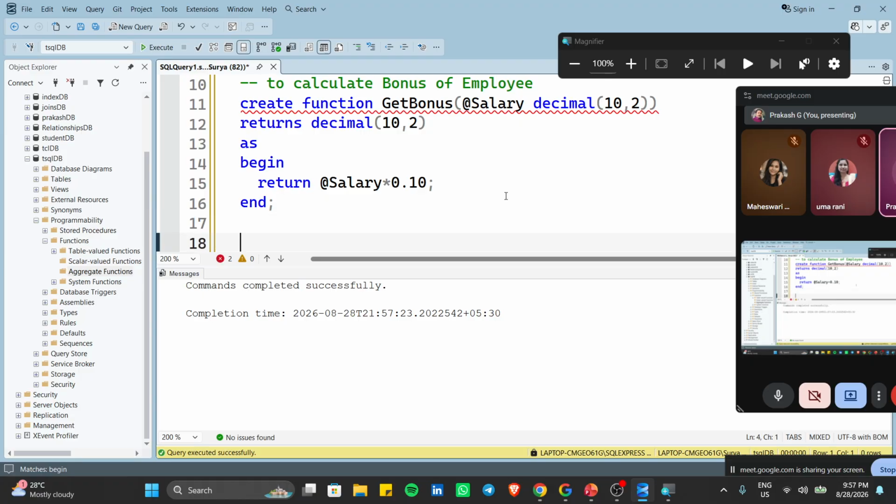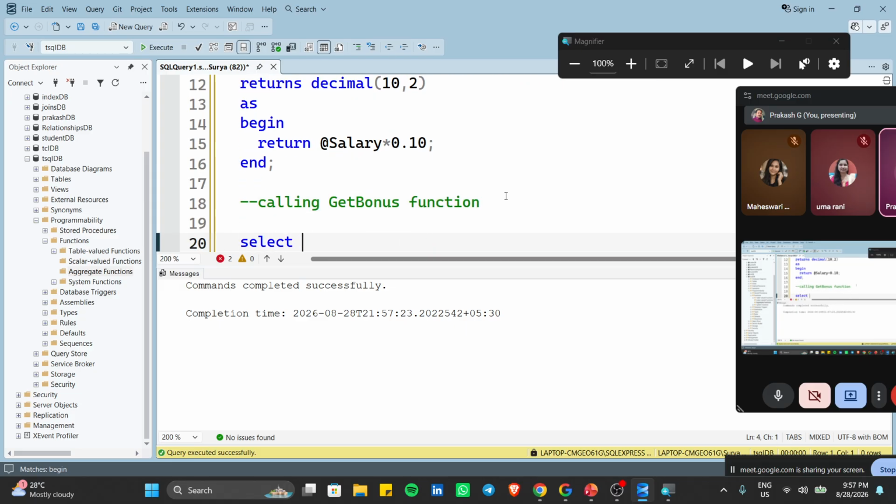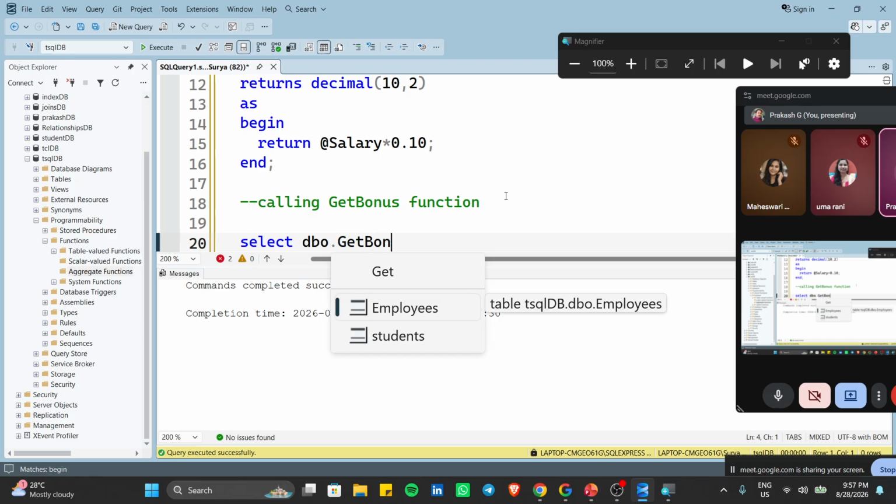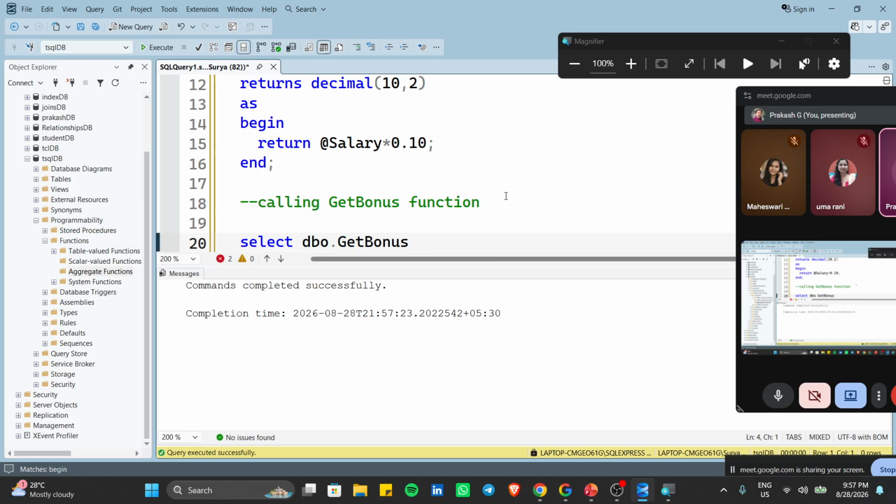After that, what to do? You need to call it. How to call it? You have to use executing or calling our function. Calling the GetBonus function. How to call it? Using a select statement. Select dbo dot, see guys, GetBonus. You need to pass some value, like as I said, 20,000.